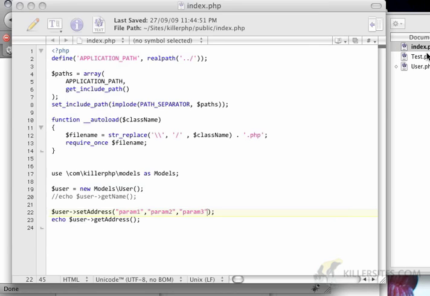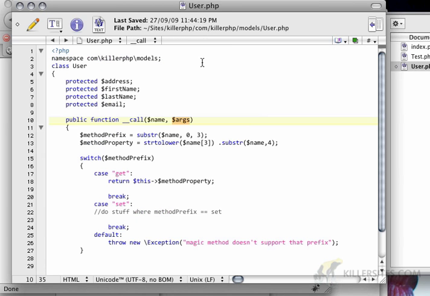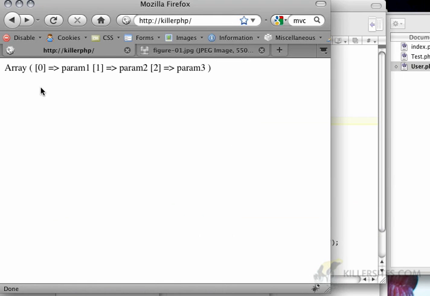Again, nothing happens. Now, if I do a var dump or a print r, they're both kind of synonymous in this case, so I'm going to use print r just to switch things up a bit. And I pass in args. What this will do is this will print anything related to the args variable that has just been called. So if I refresh this, you'll see that it's creating an array where the first index, 0, is param1, the second index, 1, is param2, and the third index, 2, is param3.